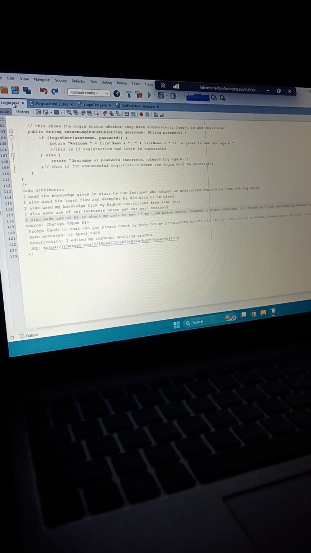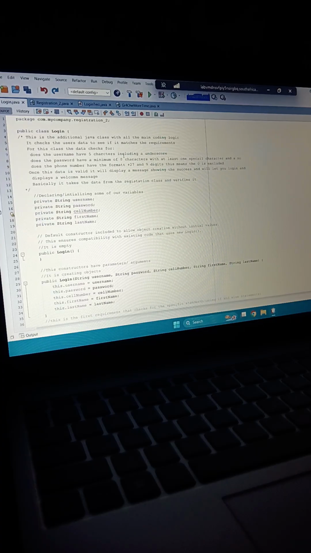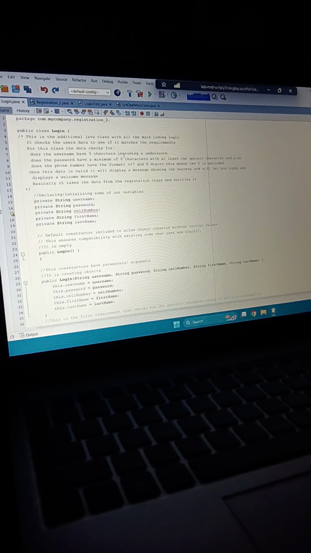Next, we're going to move on to the login Java class. So this is our main coding logic. This is where all of the code for all the variables, all of our attributes, everything is within this class. So this is the additional Java class with all the main coding logic. It checks the user's data to see if it matches the requirements.